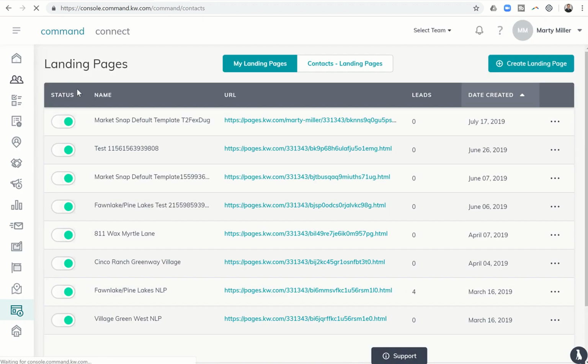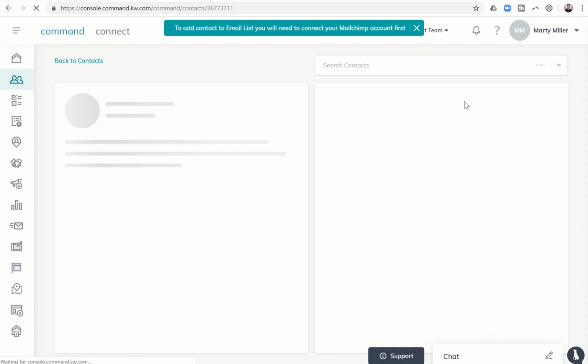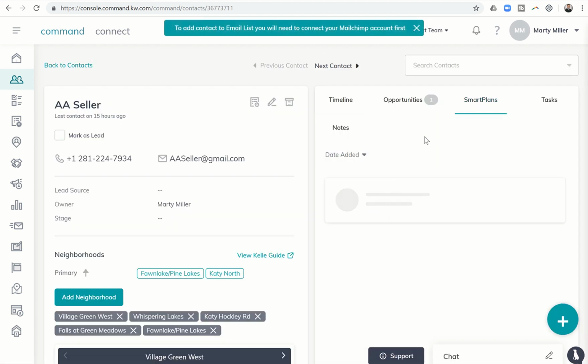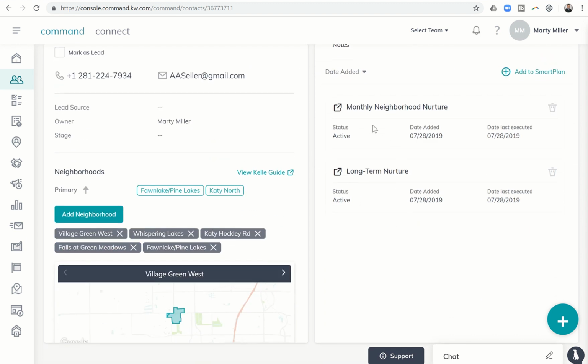Go to my contacts. And when I click on AA seller, which was my test contact, I should be able to see over here on the right-hand side underneath smart plans, that they have now been added to the long-term nurture. Now this shows a monthly neighborhood nurture as well. So basically it put them on that campaign automatically. So you can see that's what happens when you add them to the long-term nurture. Immediately it adds them to the monthly neighborhood nurture. You can see those are both executed today, 28th of July, 2019.